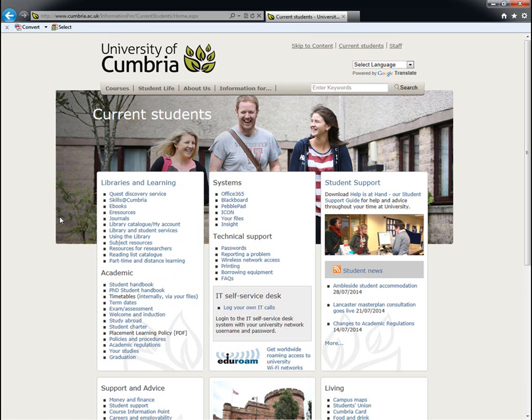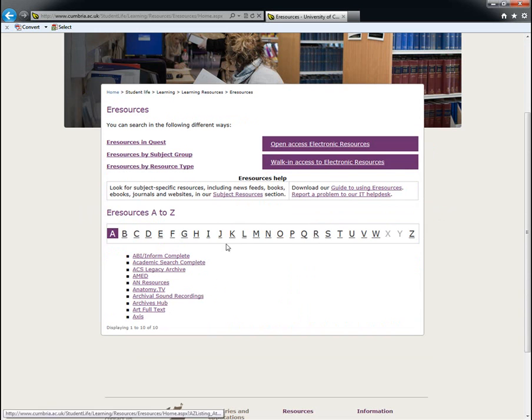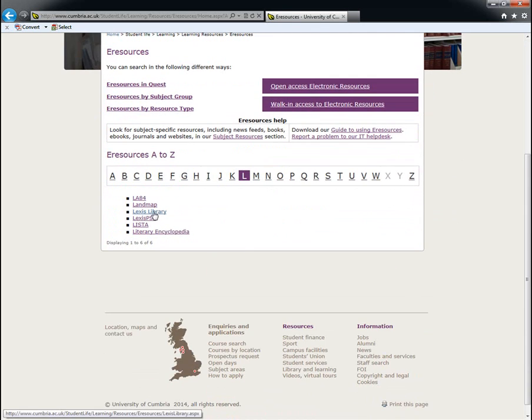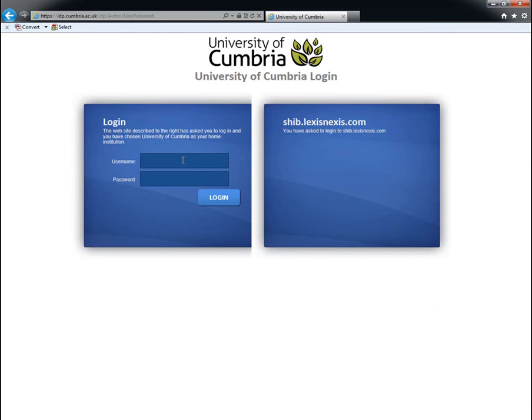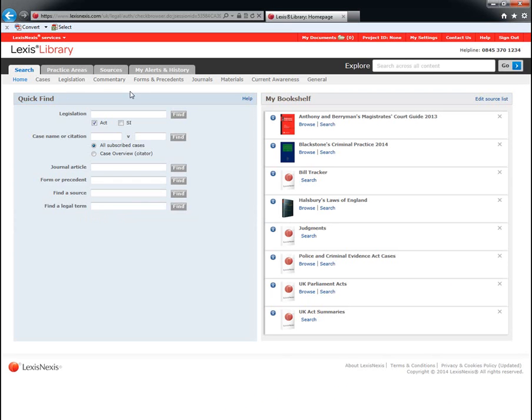So to find Lexus and Westlaw, you're going to click on e-resources. And then you can use the alphabetical list to find the two databases. First of all, we're going to look at Lexus Library, and then click on Off-Campus Access. When prompted, type in your UOC login. And you will be signed up to the Lexus Library service.